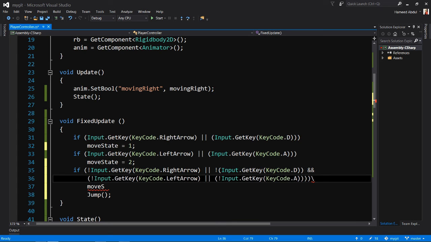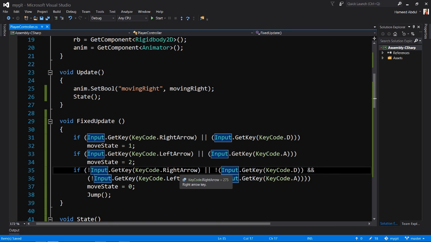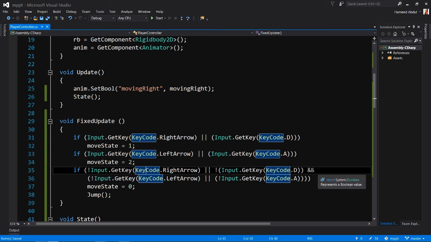Let me get rid of that extra. We want move state to equal 0. So if the player isn't pressing the right arrow, if the player isn't pressing the D key or the left arrow and the A key, then what we're going to do is set move state equal to 0.